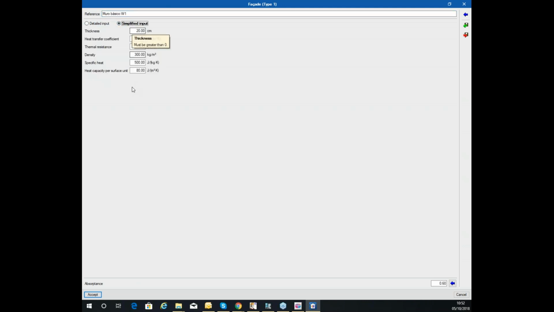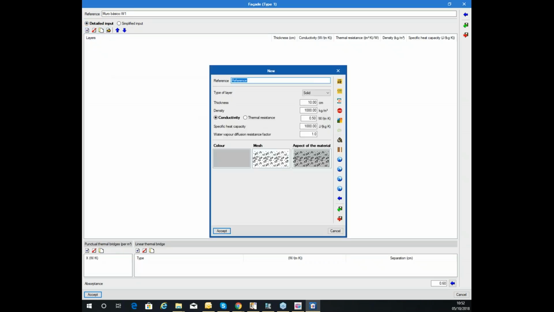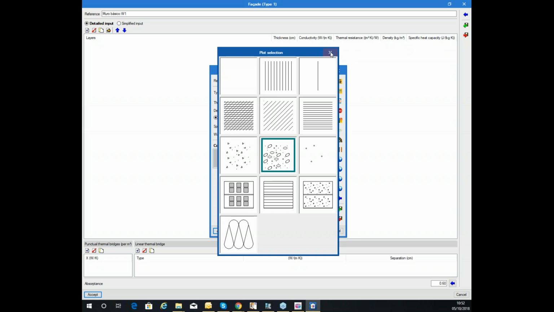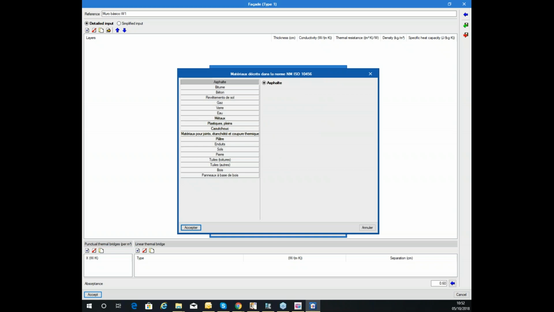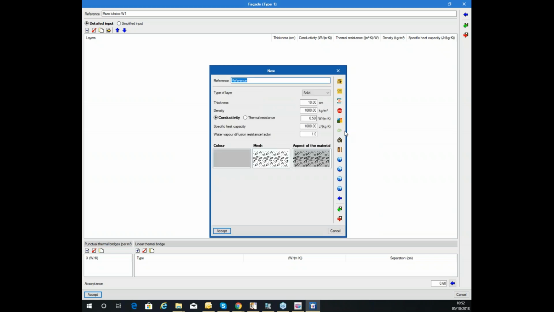This is the layer configuring tab to introduce the materials. We can make a simplified input with all the different global parameters, or a detailed input. We can add layer by layer with our own materials, our own references of the different materials with all the parameters and characteristics. We can modify the color, the mesh, etc. Or we can import from a library. There are Spanish, Portuguese, French, international, RSRI standards, Moroccan, Italian, etc. We have different libraries of materials, okay? And you can import the materials here.